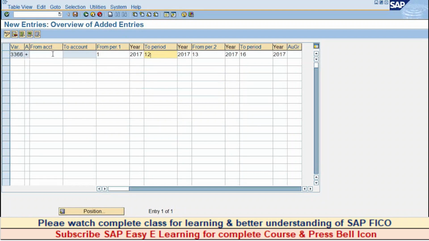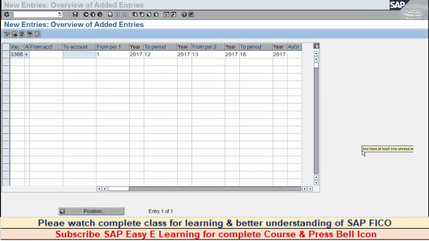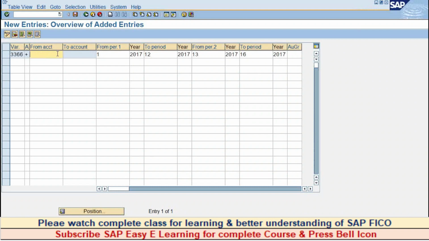Now, here you have from account and to account. Means we have the facility to open separate periods for separate accounts also. But generally, we don't use it, but you have that facility, because here you have the from account number and to account number. So if you don't give any account numbers, it is applicable to all the accounts.